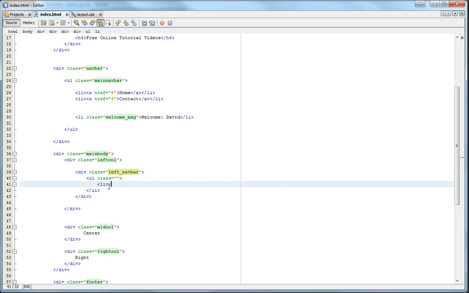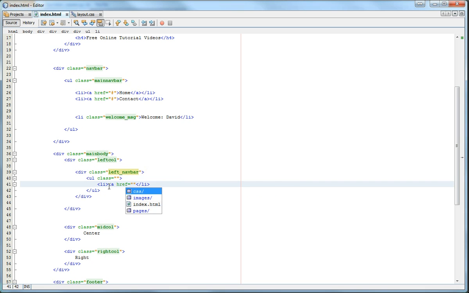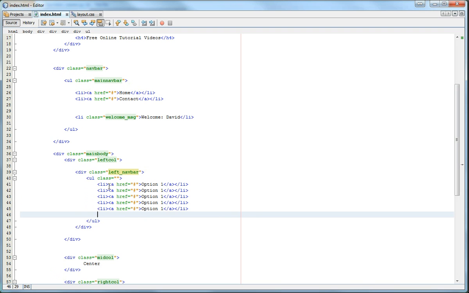We'll do exactly the same thing as before. Close this off, add another anchor, stick the hash in it for the time being, and we'll just put option in here for now, option 1, and copy this a couple of times. Option 2, option 3, option 4, option 5. Okay, class left inner.